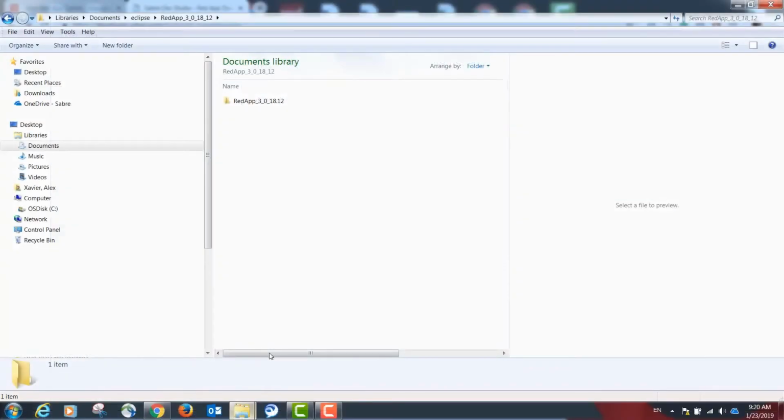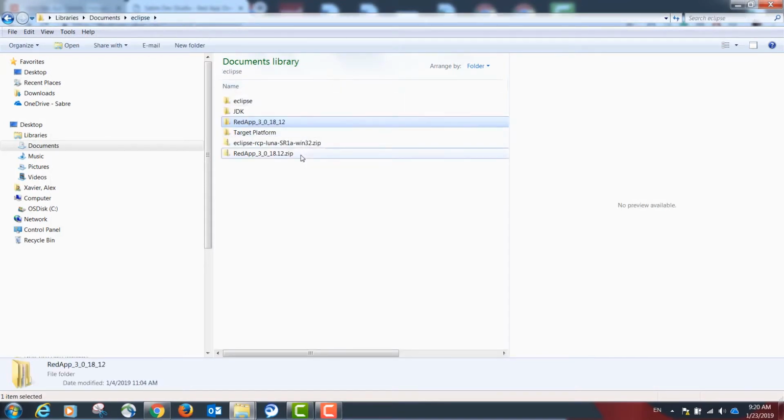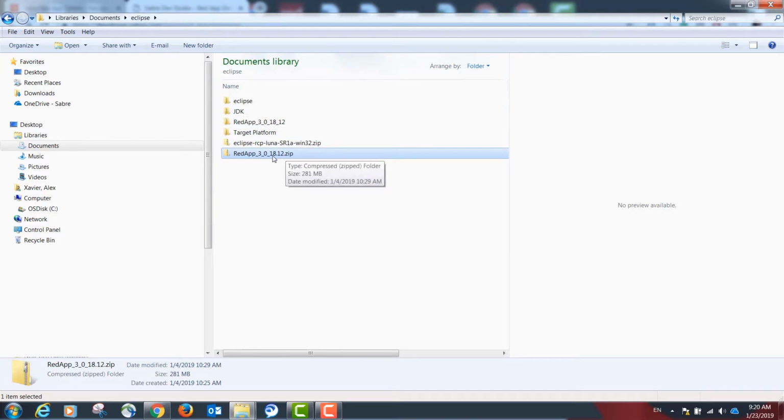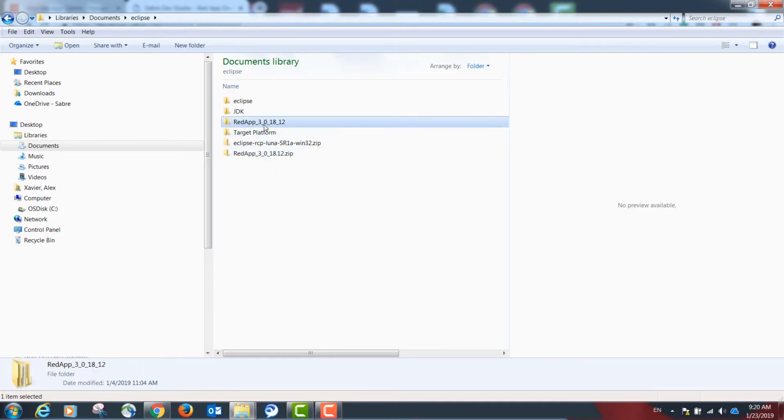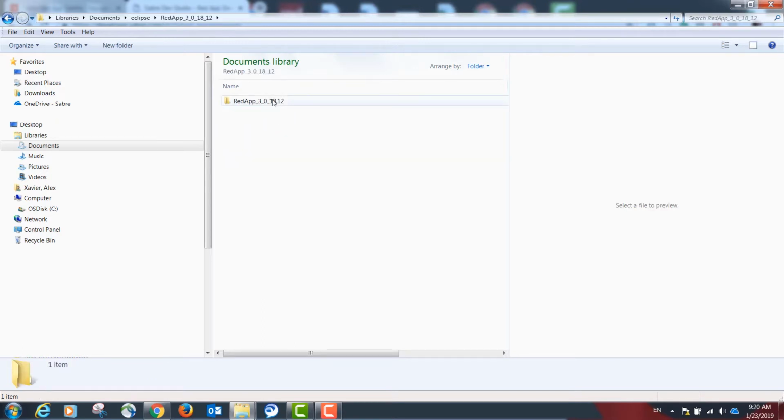Once downloaded, you will have a zip file on your computer, similar to the one I'm showing on the screen. You will need to extract the zip package onto any directory on your computer. The result should be a folder named Red App with the version of the SDK that you've downloaded. For now, I'm just going to leave this folder here.